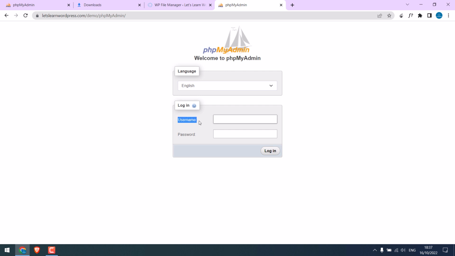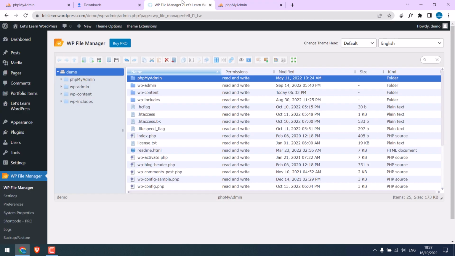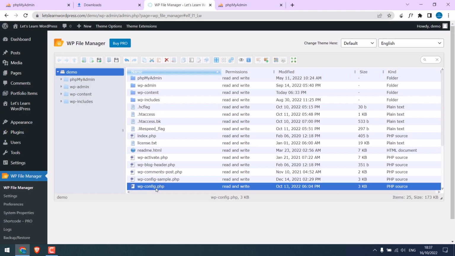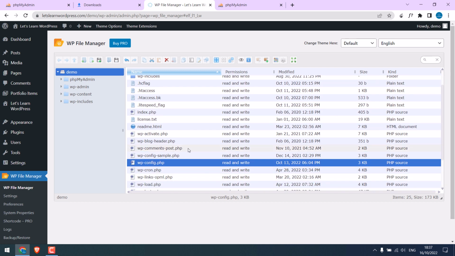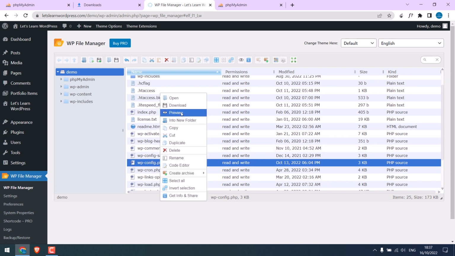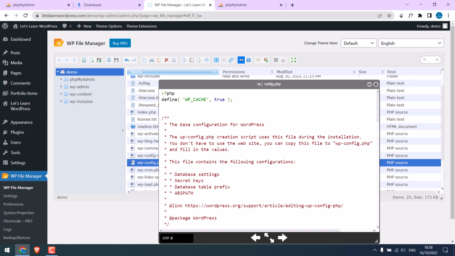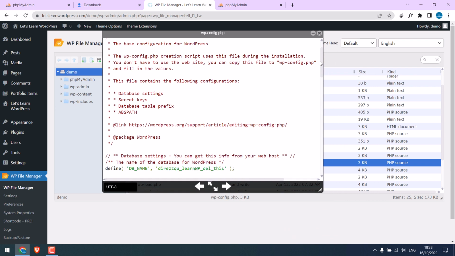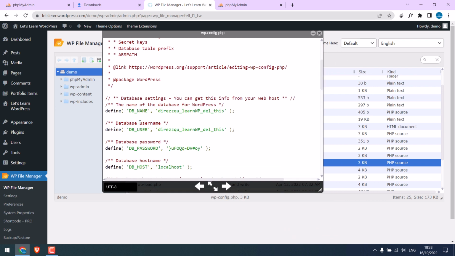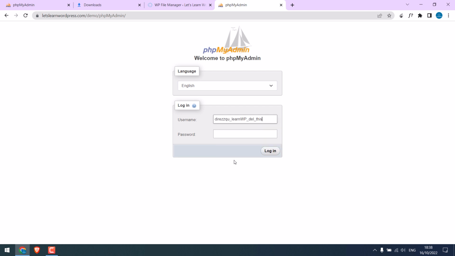We need the username and the password to access the database. To do that, on the File Manager, look for wp-config.php file. Right-click and click on Preview. Let me resize it. Scroll down. You will find the database username here. Copy this and paste it here.